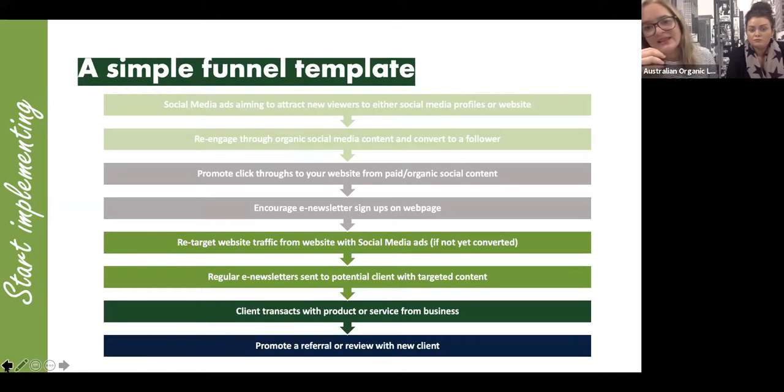So here is just a simple funnel template that we've put together. This is what we would most likely see in a campaign. Your social media ads aim to attract new viewers to either social media profiles or your website. Re-engaging through organic social media content and converting to a follower. We would then promote the click-throughs to your website from the paid and organic social content. We would encourage e-newsletter signups on the web page.